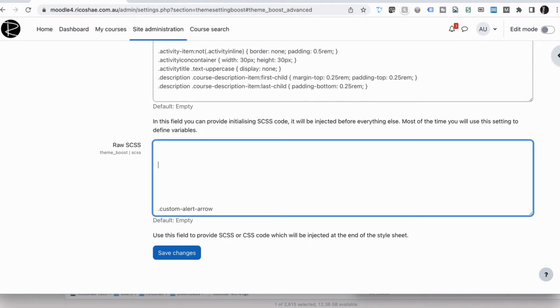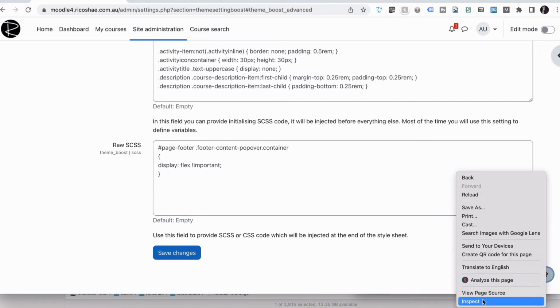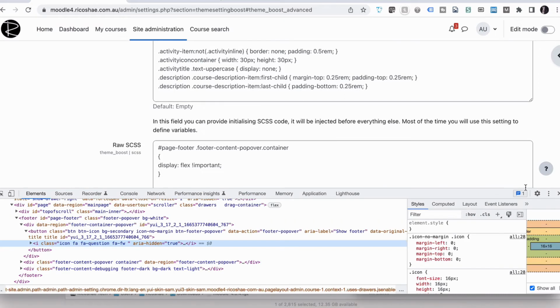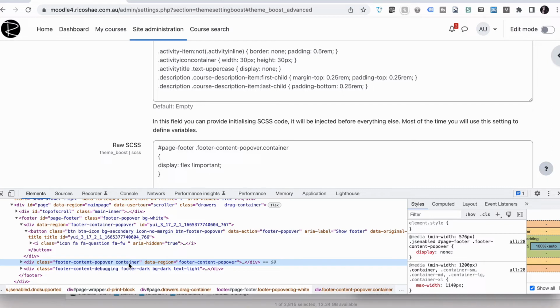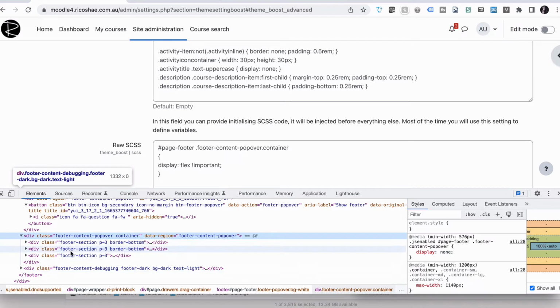And we're going to put some CSS in here that will move that content that's in there, or display that content that's there, down the bottom. Let's grab that bit of CSS. So the CSS is page footer content popover dot container display flex important. So at the moment, if I right click and inspect, this little area down here has an area called footer content popover container. And inside that is where these sections live that are being displayed.